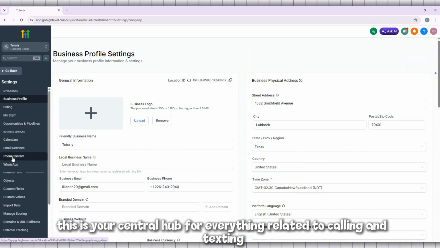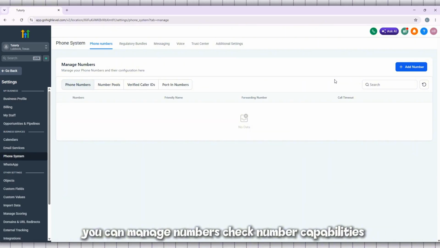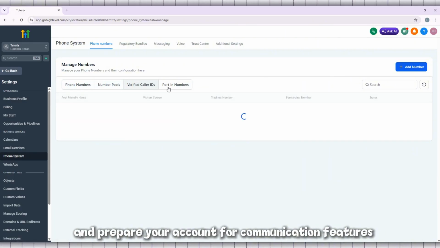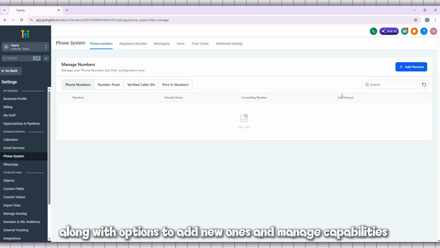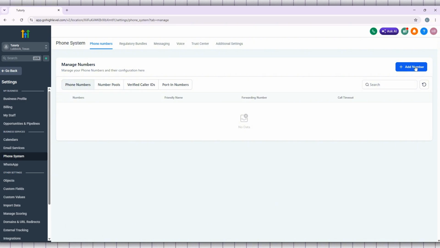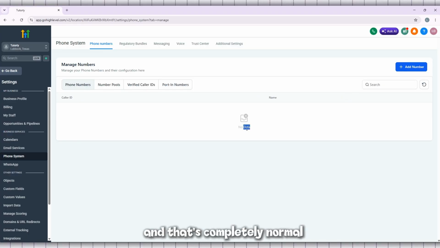This is your central hub for everything related to calling and texting inside GoHighLevel. From here, you can manage numbers, check number capabilities, and prepare your account for communication features. You'll see any existing numbers here, along with options to add new ones and manage capabilities. If this is your first time setting up a number, this area may look mostly empty, and that's completely normal.